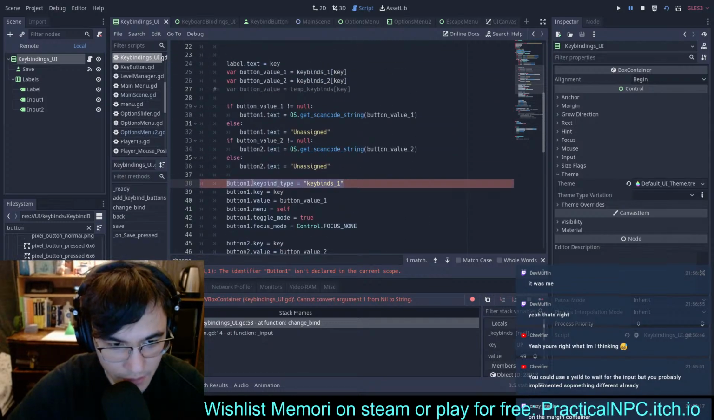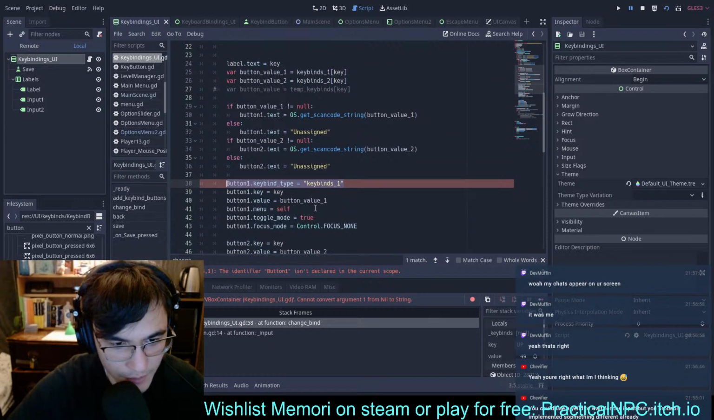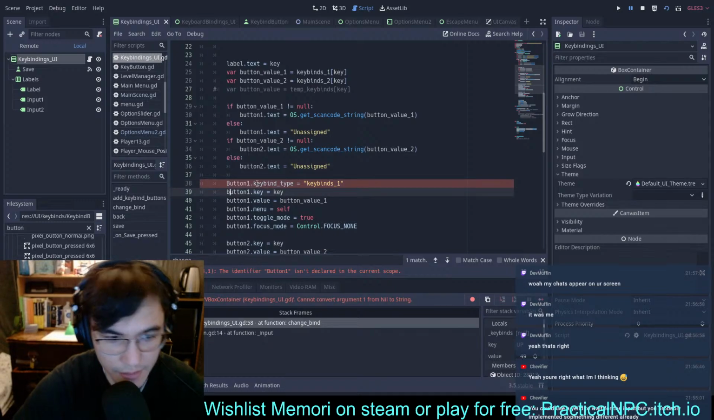So wait, let's see. Button.keybinds type. Why is this not working though? Identifier button 1 is not capitalized. That's why.